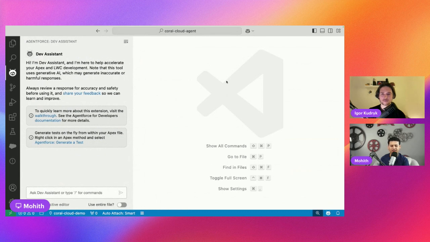It's pretty simple. If I do a prompt and I have a file open here, it'll probably give me a different response than if I don't have anything open. So I generally don't have anything open when I'm creating something from scratch. Let's say I say, write a class experience controller. By the way, I'm working on this app, the Coral Cloud app, which is one of our sample apps that's on GitHub. I just downloaded the source code for this demo.